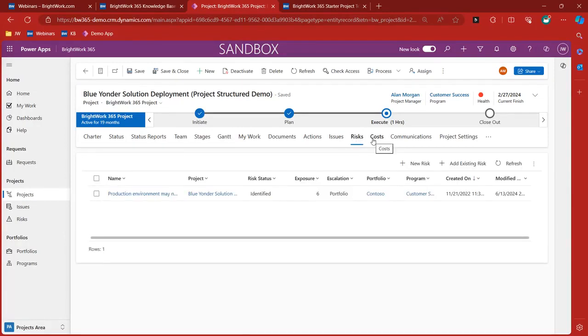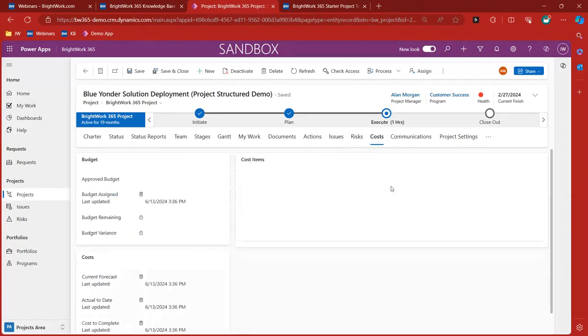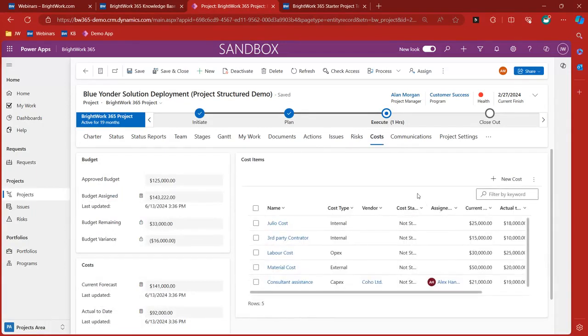We have costs. Costs we'll talk about briefly. Again, you don't necessarily want this on a light template, right? I mean, if you think tasks are hard to manage, costs kind of amp it up, at least for me. But you could get sophisticated here, give it an approved budget, an overall approved budget. You can say how much has actually been assigned to this project. And then you can actually manage the individual cost items.